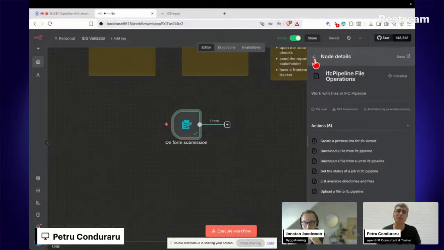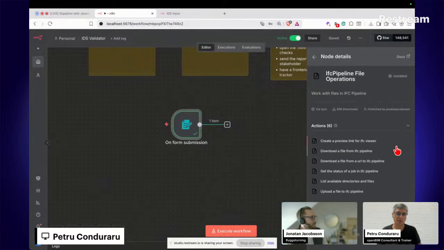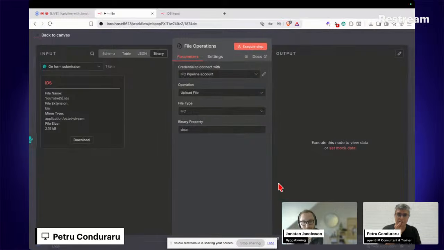Yeah. So it's not enough to just have IFC tester directly. We have to do an operation now, because we have so many file operations that we need to do. So one of these is an upload. Upload the file to Ifcpipline. Yep. Okay. And then the thing that you have to change here is the file type. And then you have to select the name of the incoming element. Yeah, so it's IDS with capital letters here.